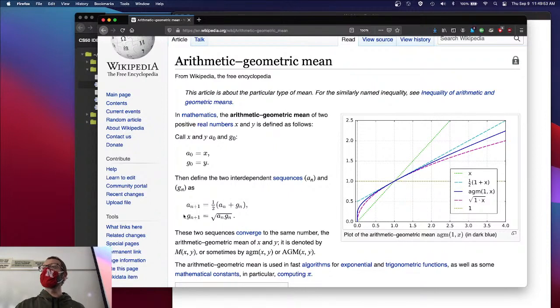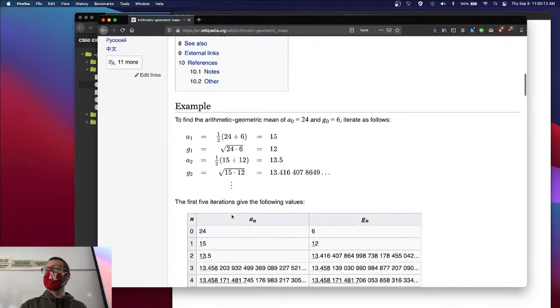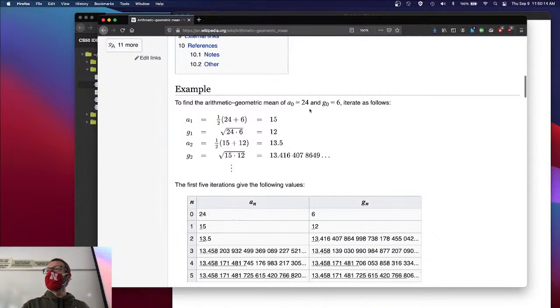But you can also have the geometric mean, which is x times y, and then you take the square root of that. The arithmetic-geometric mean is when these two numbers converge onto the same value, which means that you have to go into a loop because of this definition right here, right? And I'm glad that Wikipedia here has an example. What's the geometric mean of 24 and 6?